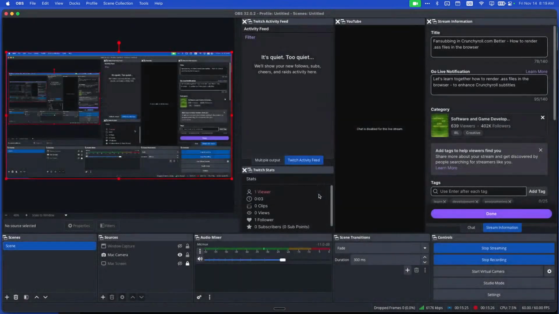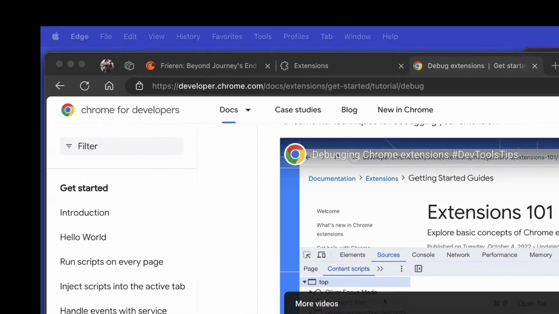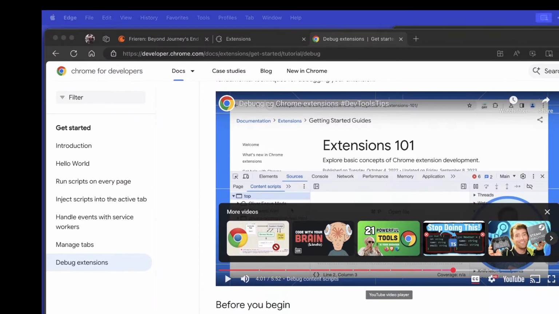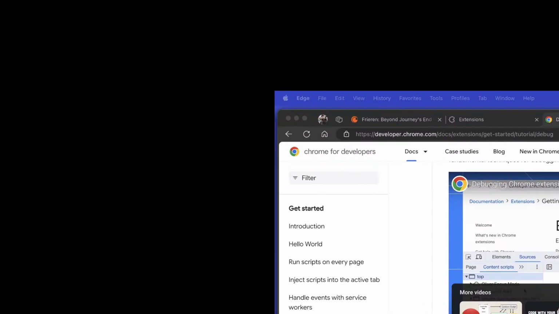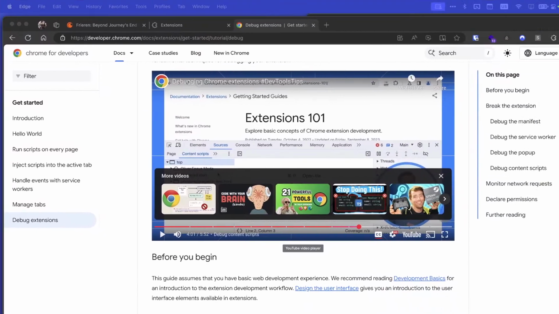Use the window capture function. No. Use the display capture function. Mac OS screen. Scale to window. Okay, I can see it now.